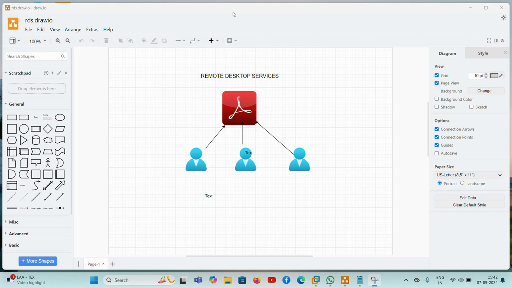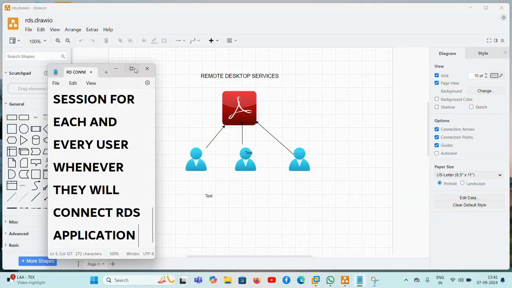So in this picture, we can see all the users want to use Adobe software. Adobe charges almost 600 rupees per month for a user. So if each user is using Adobe, it may cost a huge amount for the organization. So it is not good. In that case, we will use remote desktop services. With one license, all the users can use this Adobe through a browser.